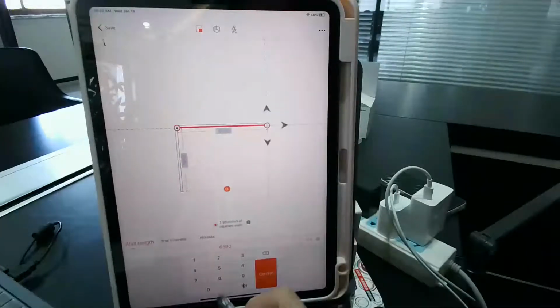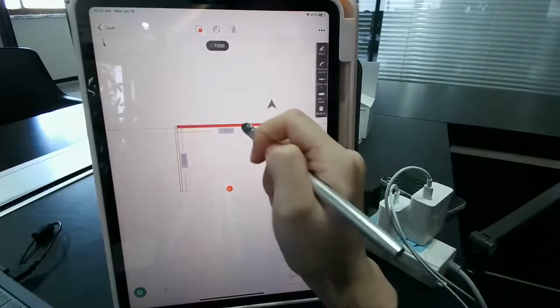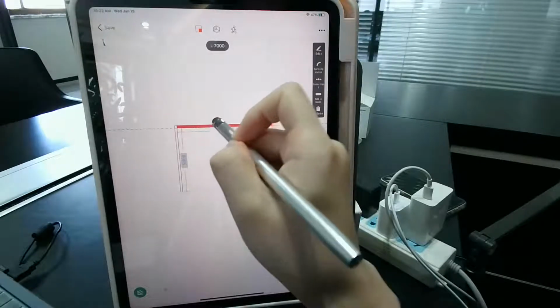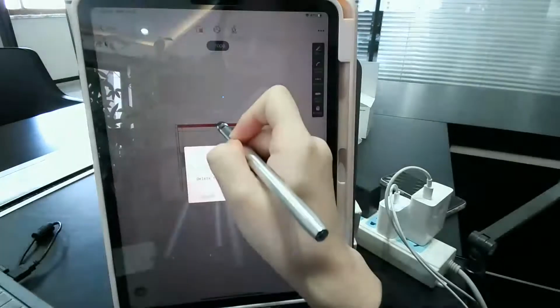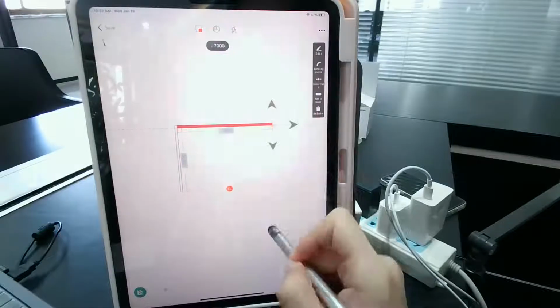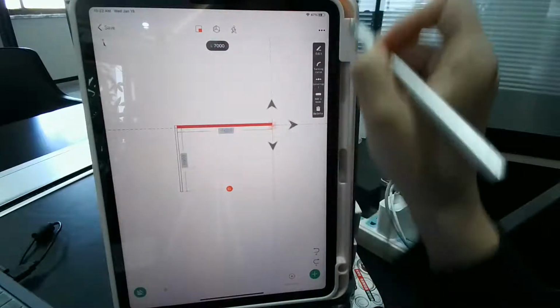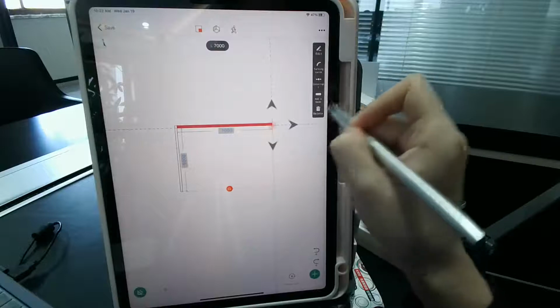Just click the data and change everything. Okay, let's make it 7,000. Wall thickness is 200, and you can even check, click select the wall, and you can even delete it, or you can delete it through the bar at the right upper corner. You can delete it here. Okay.